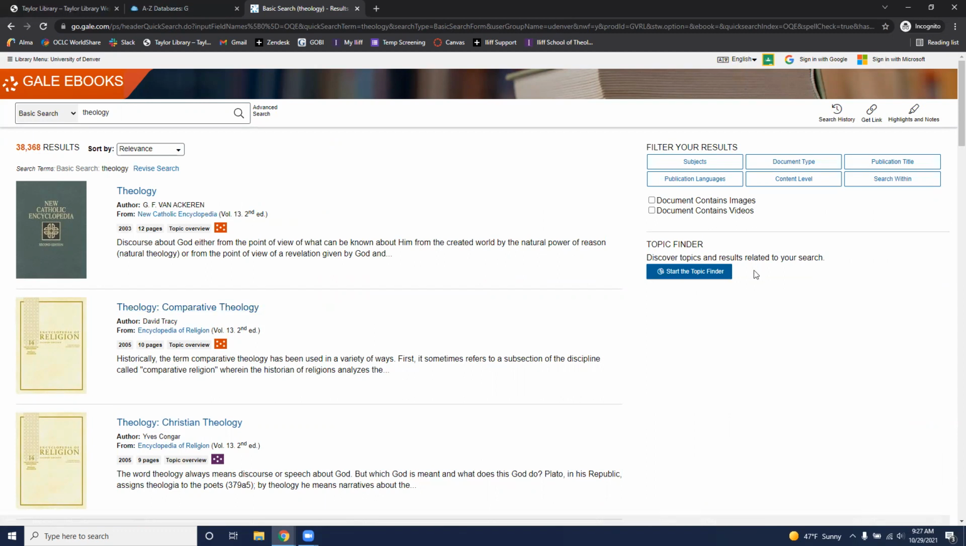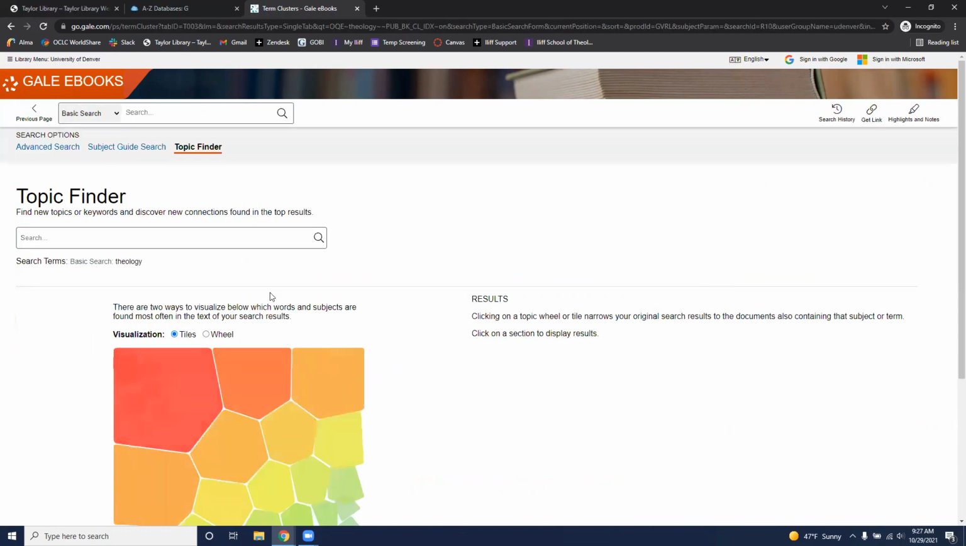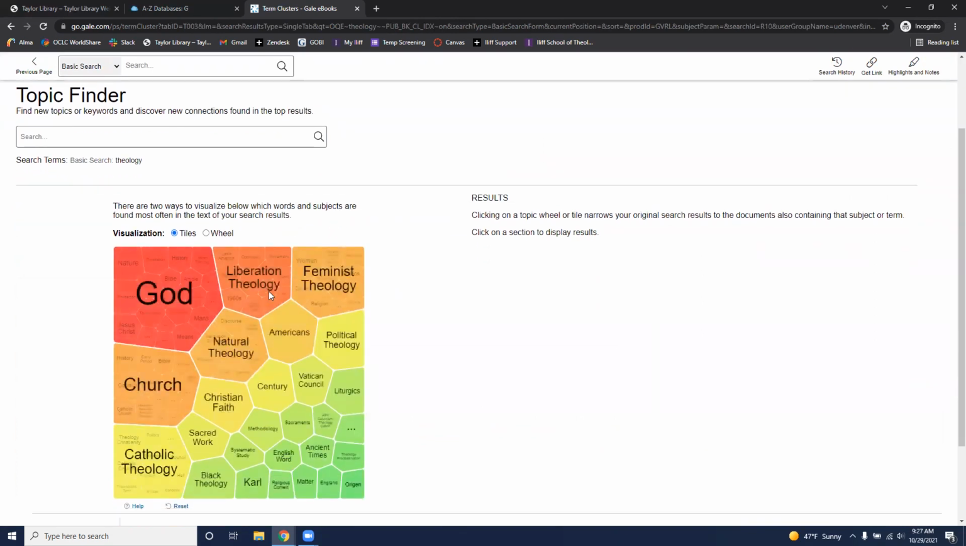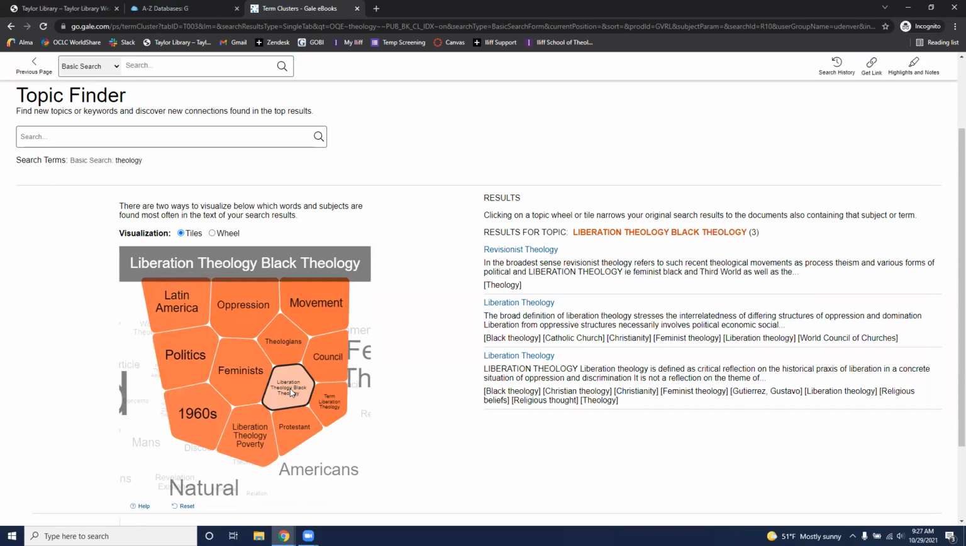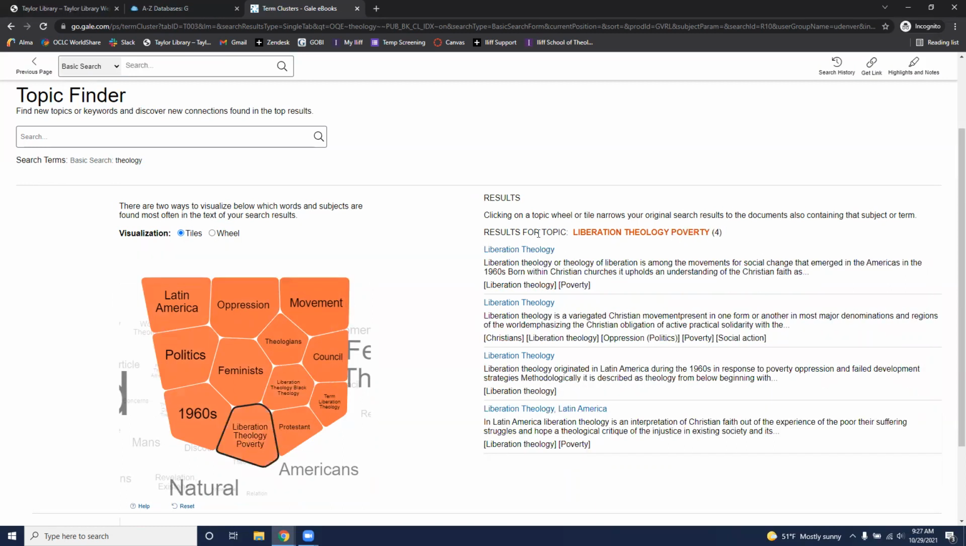You can also use the Topic Finder as a way to find other terms to search for, whether in this database or in others. So for instance, liberation theology, and then I could search for liberation theology, Black theology, or liberation theology, poverty, and either one would give me a little bit more information about that topic.